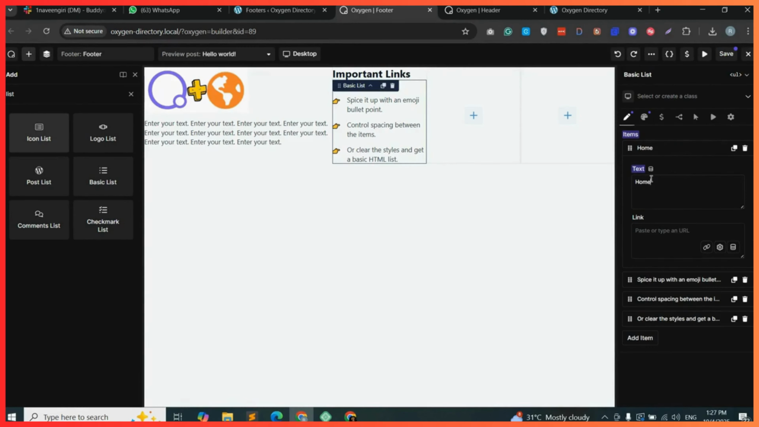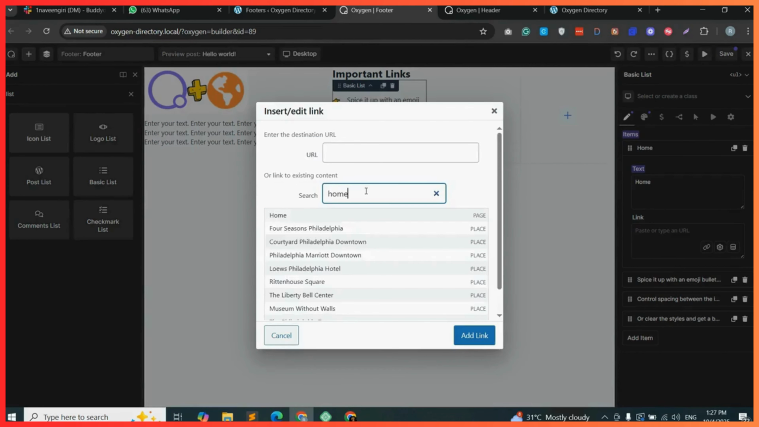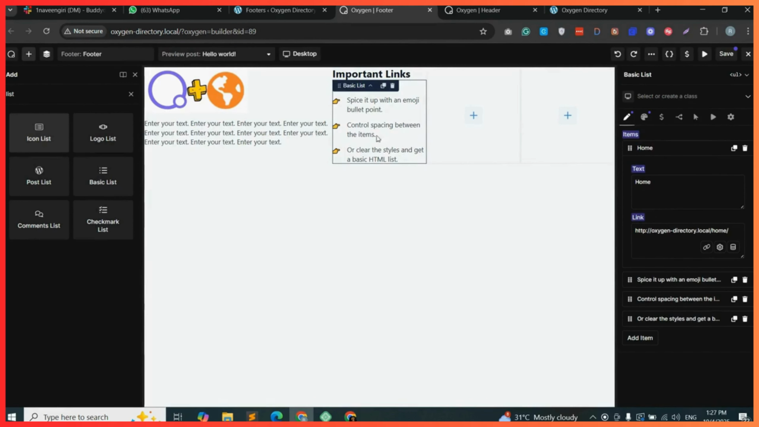Now we can add a home page link over here. Click on this link, then custom URL, or search and add the page also. So typing here home, we will be searching and adding it over here, then add link. So our home link is added.